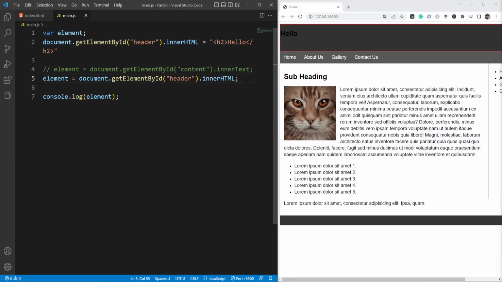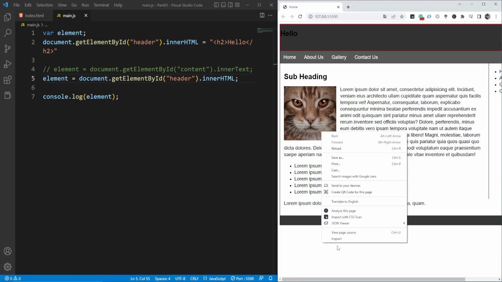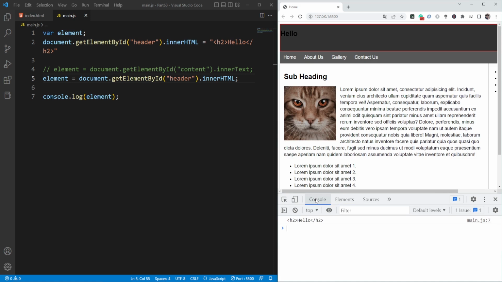If I save this file, as you can see in the header portion, it changes the content. It replaces the h1 tag with an h2 tag because we changed the inner HTML. At first, we target the element by its ID name. Then we change the inner HTML of this ID. If I show you my console, inspect, console, you can see the result. Here you can see our new HTML structure is h2 with hello.